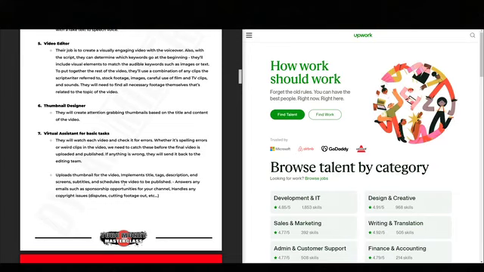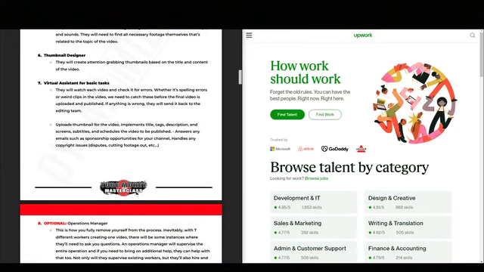Then we have the thumbnail designer. What they're going to do is create an attention-grabbing thumbnail based off of the title and content of the video. They're also going to look at the thumbnail idea from the creative director.